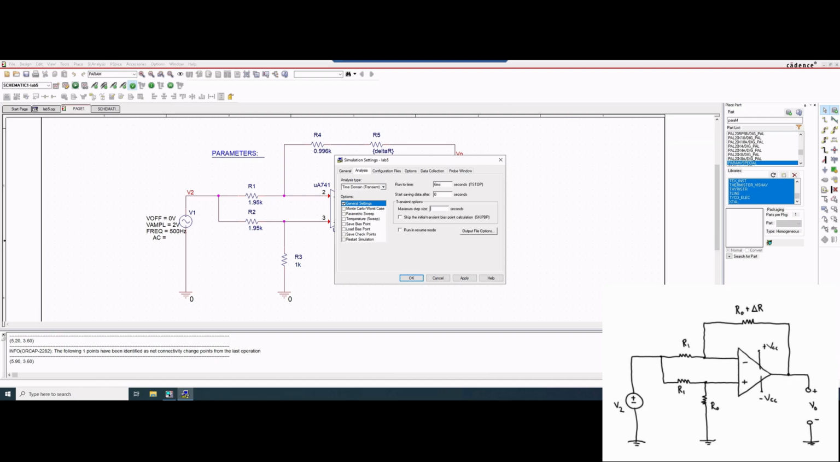The maximum step size is going to be the total runtime divided by the number of steps. And so this is going to give us 12 microseconds. So we're going to have a US in here. We also want a parametric sweep. And this is because we have multiple values. So we're going to be in here now.